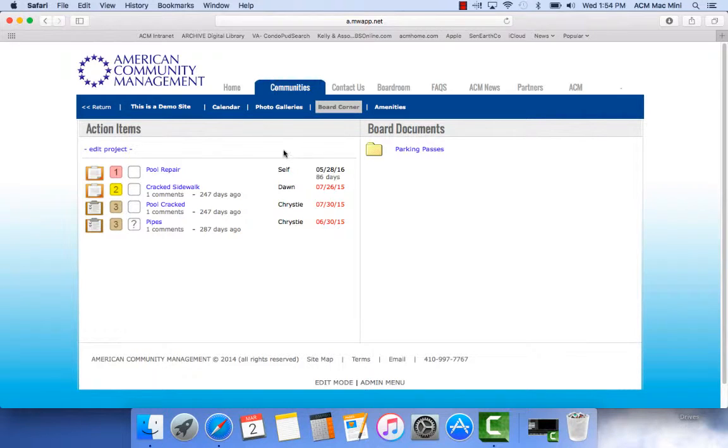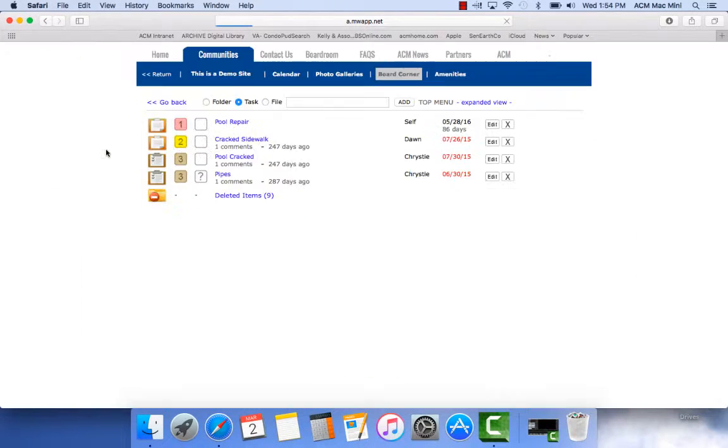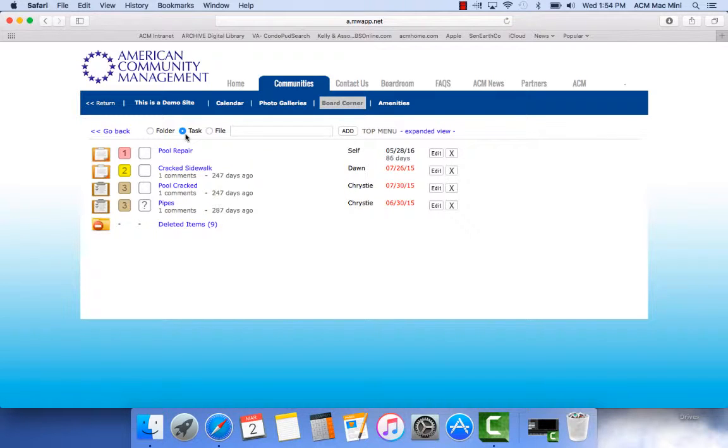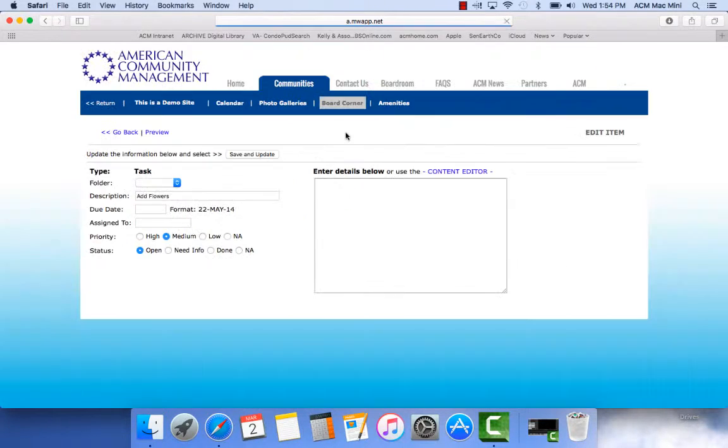To add a new action item, click on Edit Project. Then, make sure your bullet point is on Task and type in the name of your project. Click Add after you type that in, and then fill out the details. Make sure your due date matches this format, otherwise the computer program will not recognize it. You can assign this to yourself or to a board member. Choose the priority, let's put this on high priority, and the status, which I'll put on needs info. Then type your comments into the content box here.